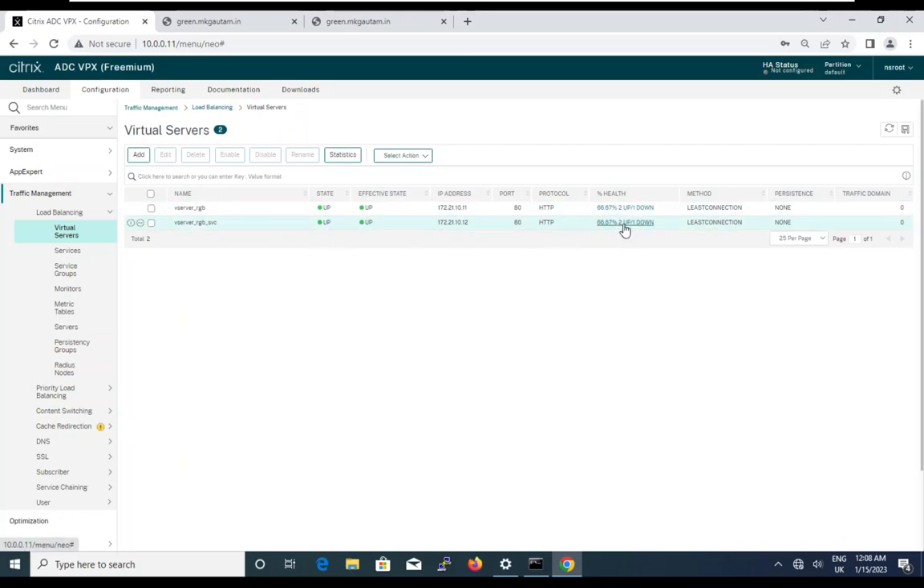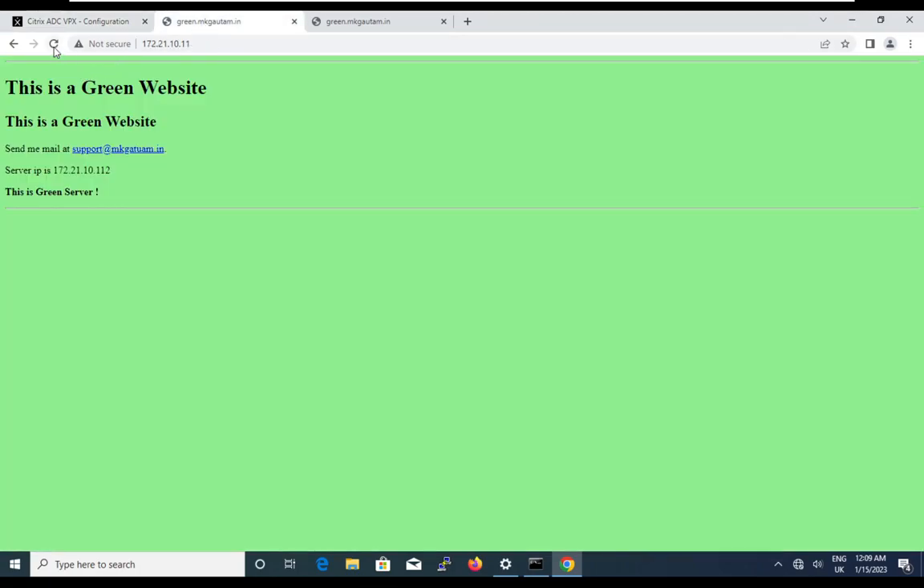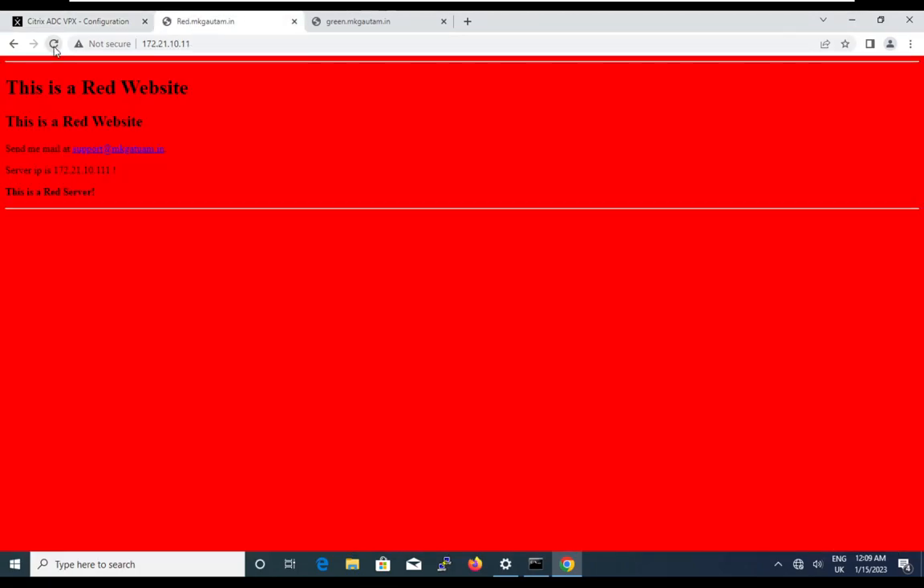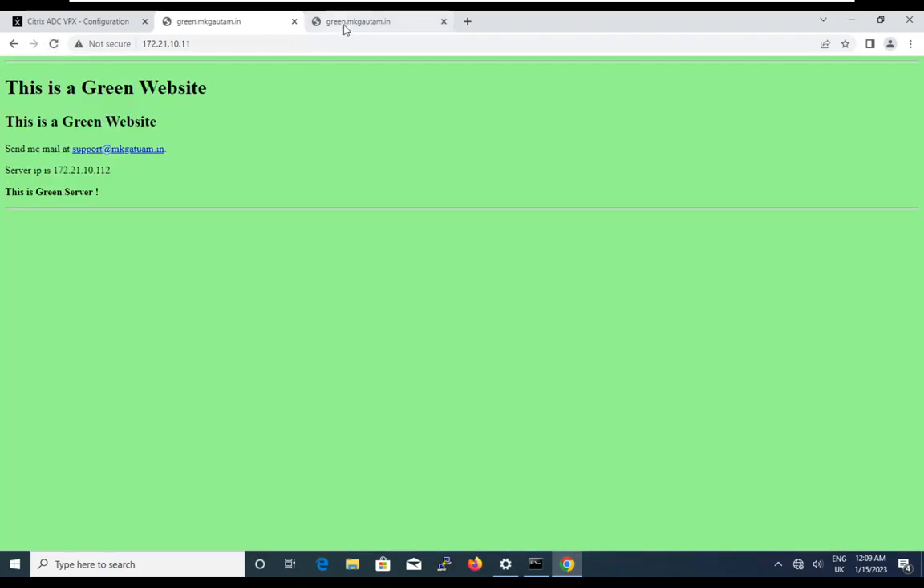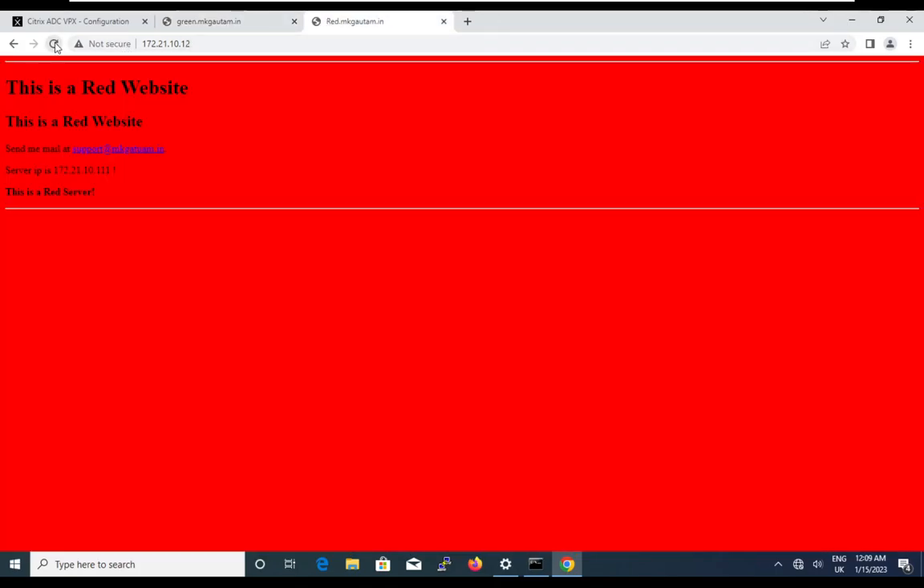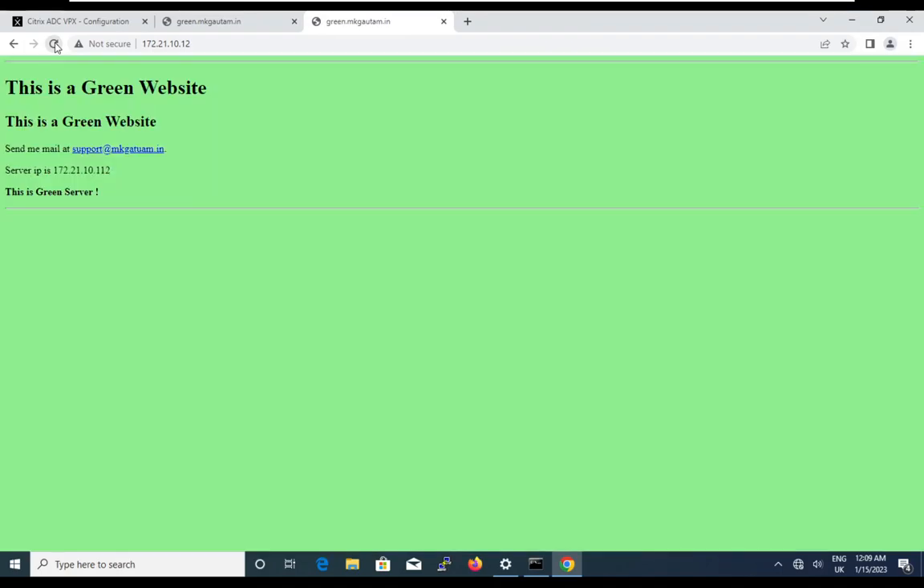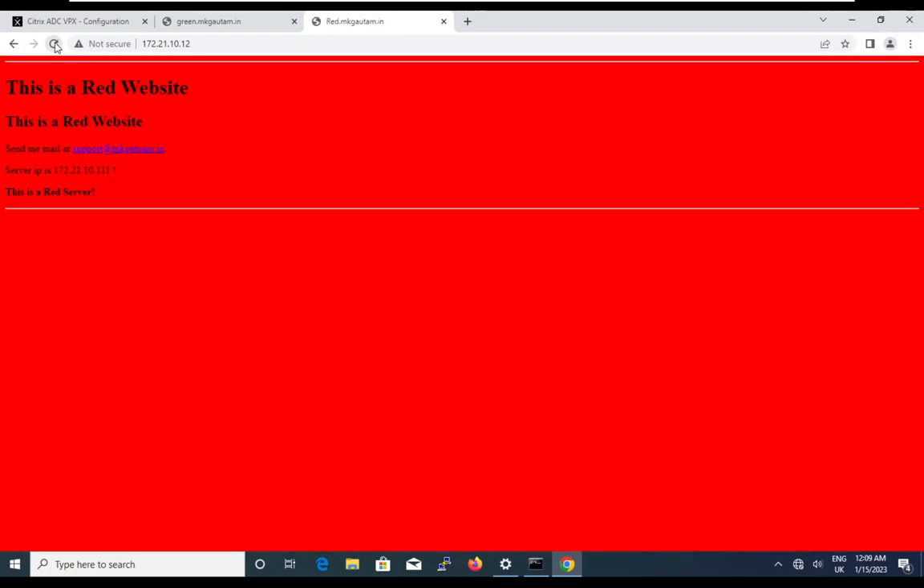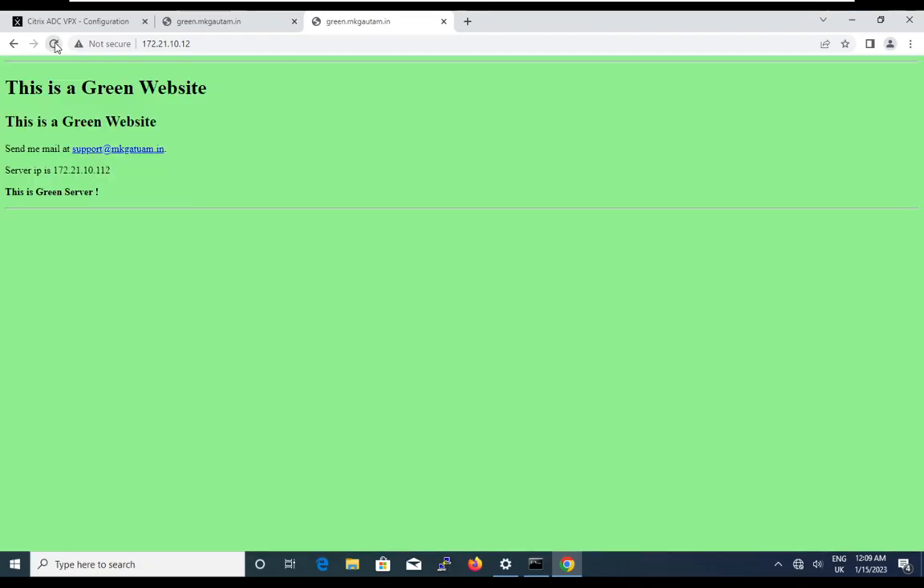you will see 2 up, 1 down, 2 up, 1 down. Either at the service level or service group level, it's not 100%, earlier it was 100%. So as soon as this server comes up, it will make health 100%, and it will start sending to the blue website also. Let me check for this. This is my service. It's not sending any traffic. You can see green, red. It's not sending any traffic to the blue one because my blue server is down.